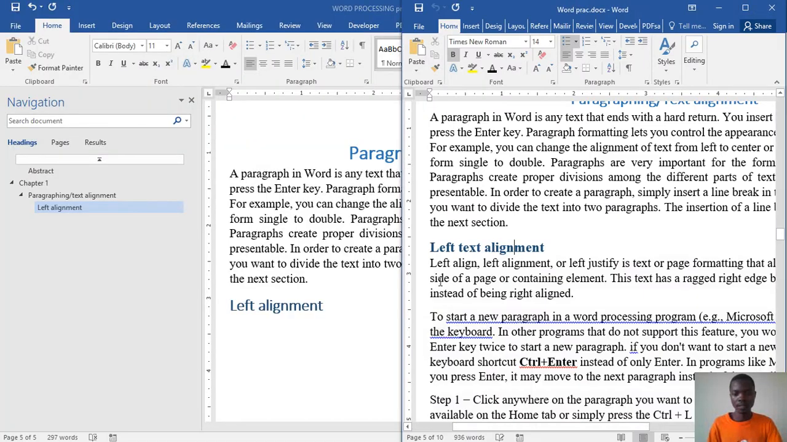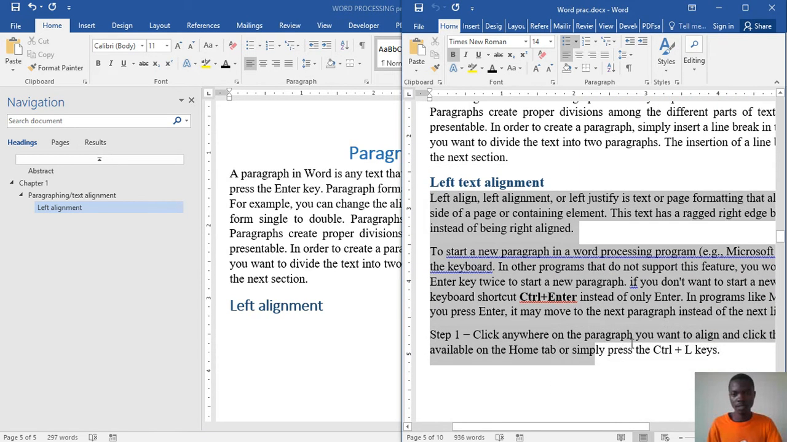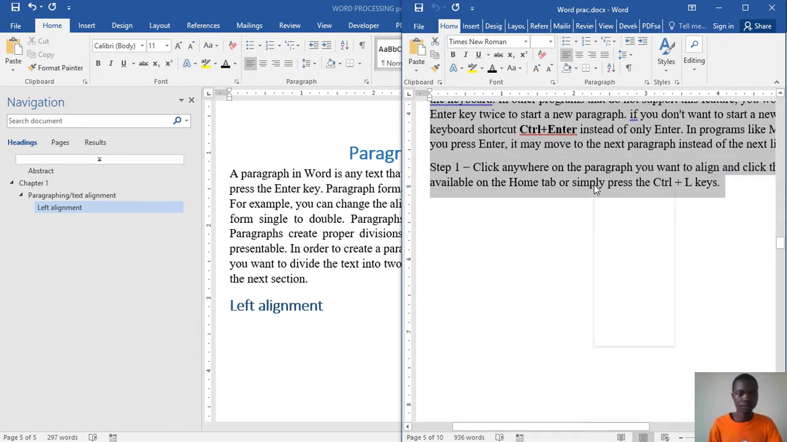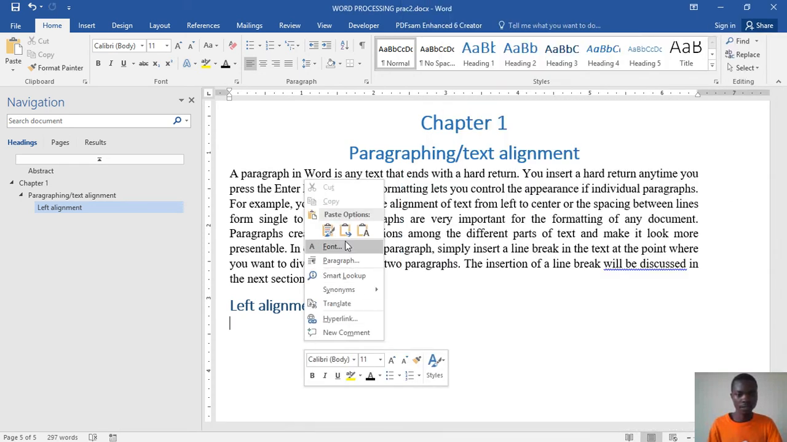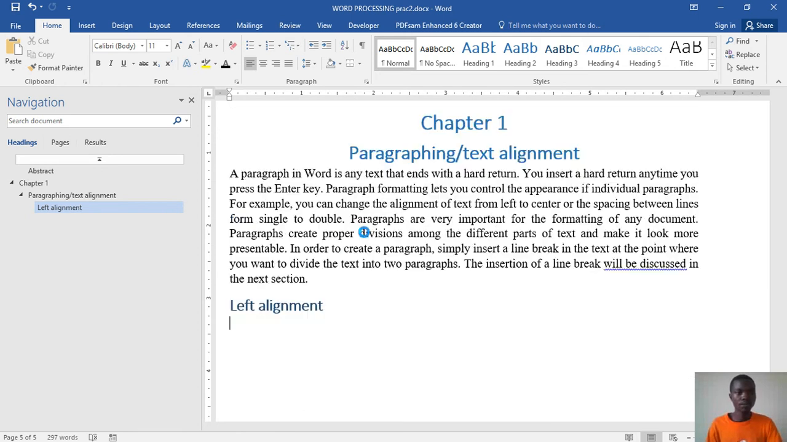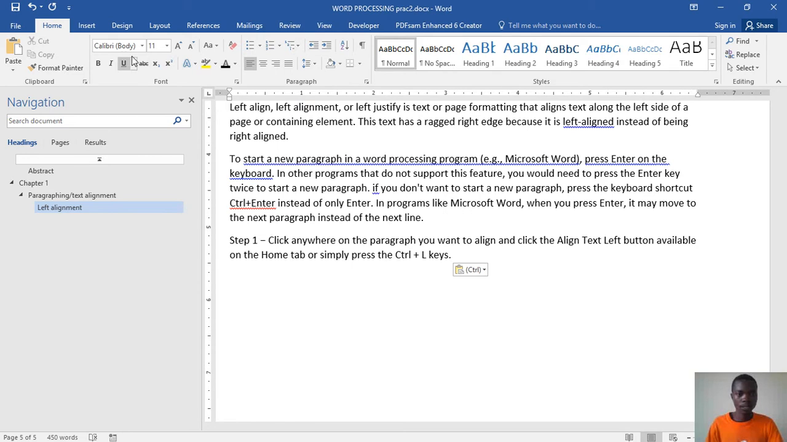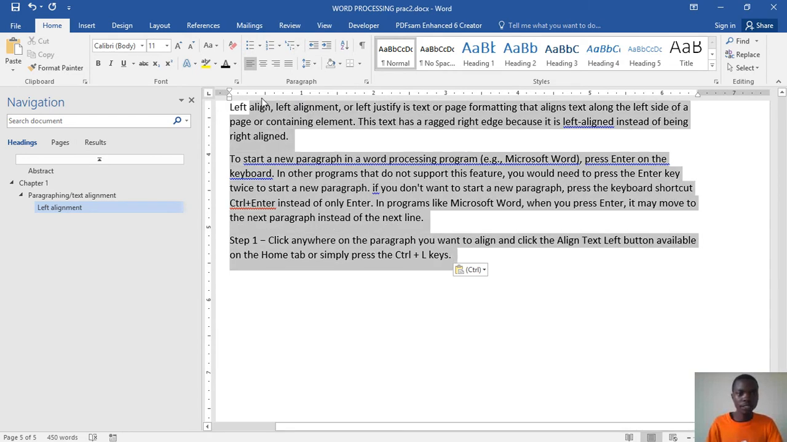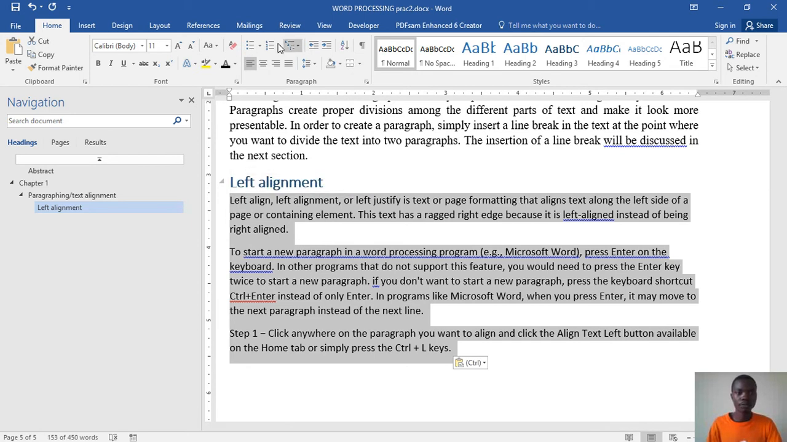What I want you to observe is the alignment. This is the text that we are going to copy. Just right-click and copy, then paste it here. Let's just paste it as keep source text. Right, you see that it's Calibri size 11, but I want it to be of this type. So paragraphing is in this area under the home tab. Paragraph group, and then we have left alignment, center alignment, and this is left alignment. So text is already left aligned.